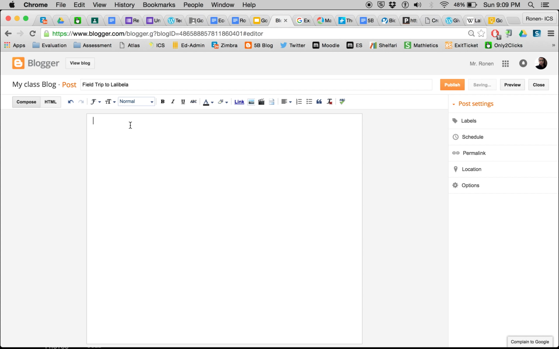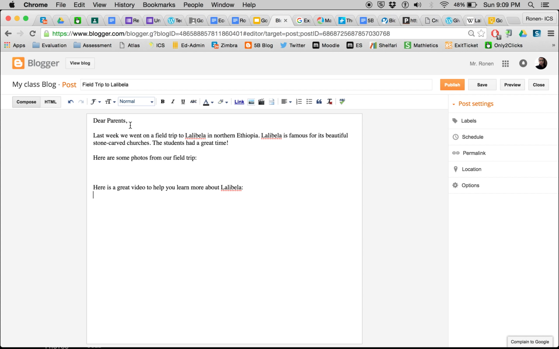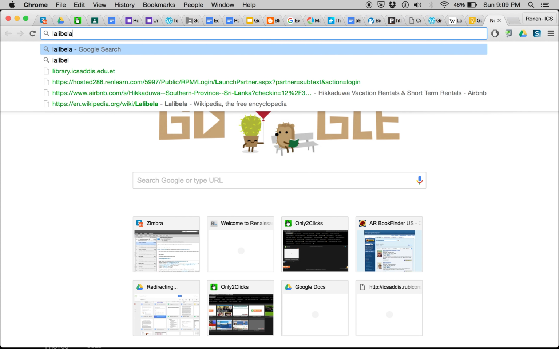Then I'm going to put some text. I want to add a video, I want to add an image, and I want to add a hot link that will take the readers to learn a little bit more about Lalibela. So I'm pasting what I wrote: Last week we went on a field trip to Lalibela in northern Ethiopia, famous for its beautiful blah blah blah. So the first thing I'm going to do is turn this into a hot link. So I will open a new tab and write Lalibela.